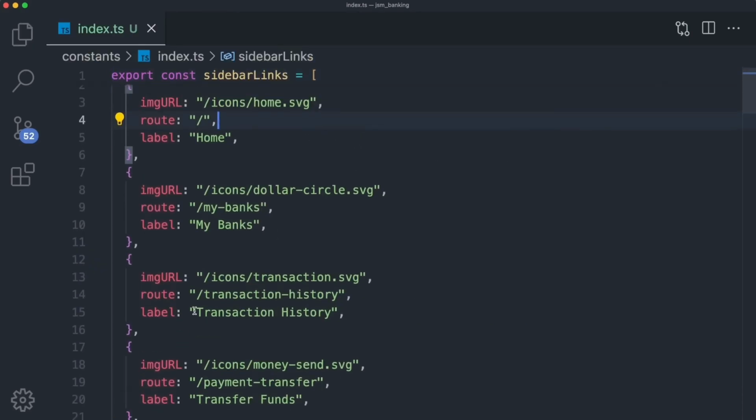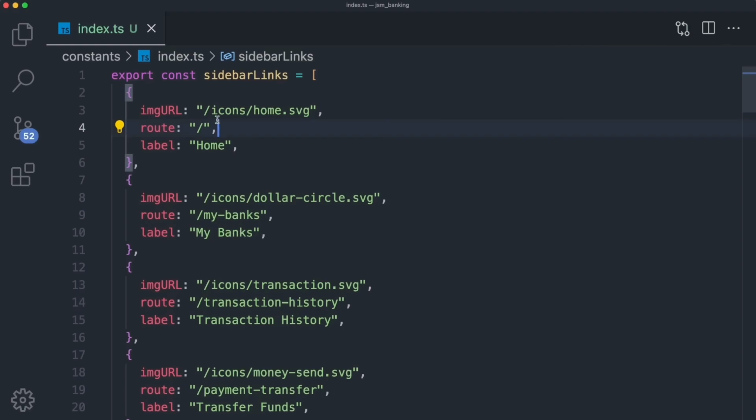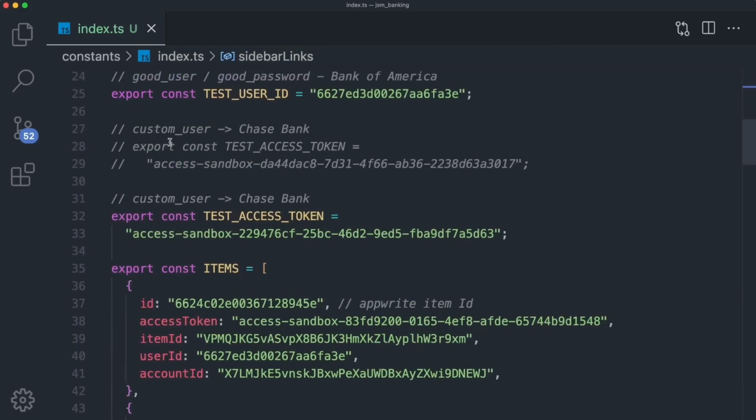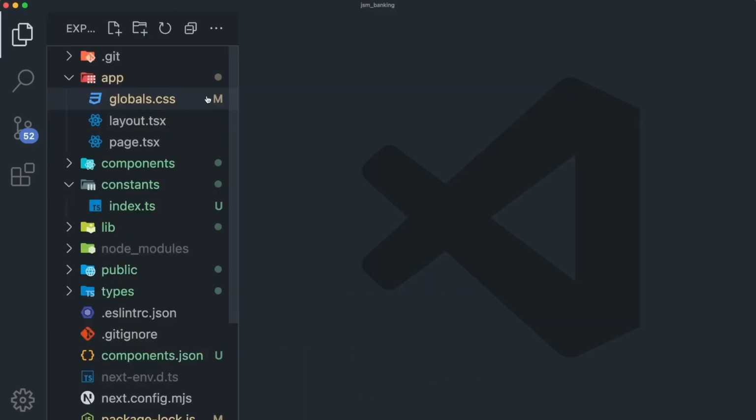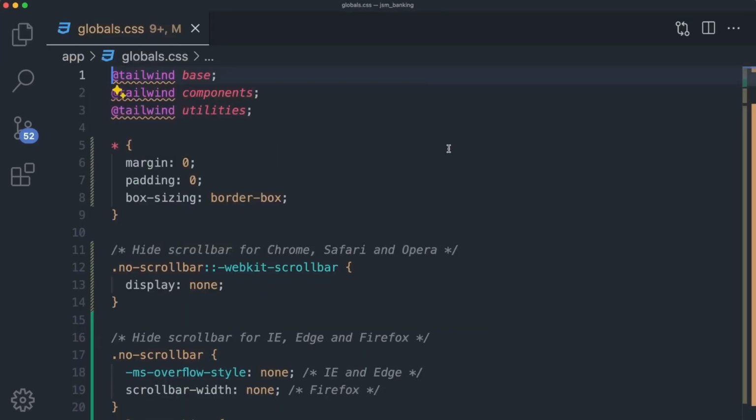On top of that, there are some constants, such as sidebar links. Like in the sidebar, we'll have 5 different routes, and each route has a route, as you can see here, but we also have to add the image and the label to it so it looks good. So I just took some time to create this array for you, as well as some mock data.